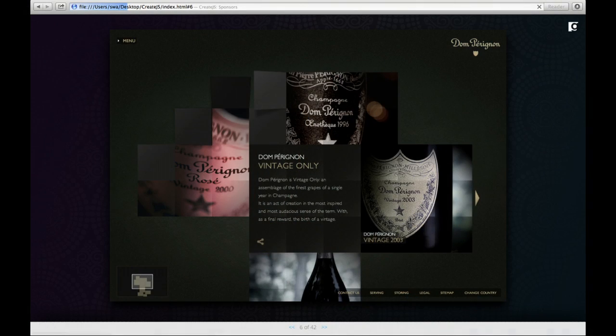Another award-winning site, also built on top of CreateJS, is the Dom Perignon site. They did some really neat motion graphics and transitions using CreateJS, and then they layered DOM content on top of it. So they used HTML for the text content and CreateJS for all the animations.